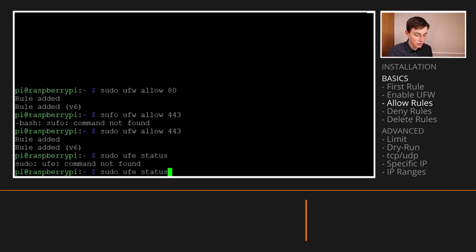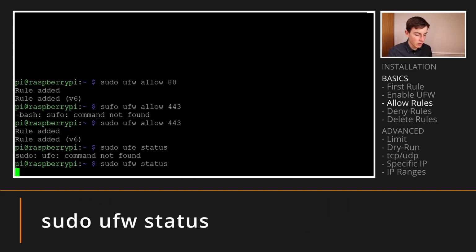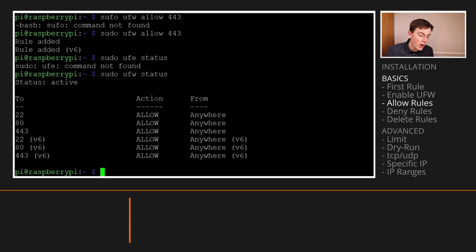Now, if we do our sudo ufw status again, we can see that the only things coming through our firewall now are port 22, port 80, and port 443. If some services stop working, it's probably because you haven't allowed them through your firewall. So look up the documentation for that service and see what ports it needs allowed through your local firewall.